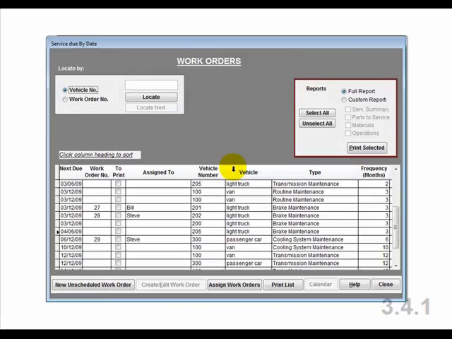This will take you to a window called the Service Due by Date window, which shows you all of the maintenance events organized by the date on which they're due. In this window, you can see a list of all the maintenance events for all the vehicles you've entered into Easy Maintenance, sorted by the date on which they're due. For each maintenance event, the following data items are shown, going from left to right. Next due date. When this maintenance is due to be performed. If the scheduled maintenance goes beyond the due date, the date shown here will be shown in red text.